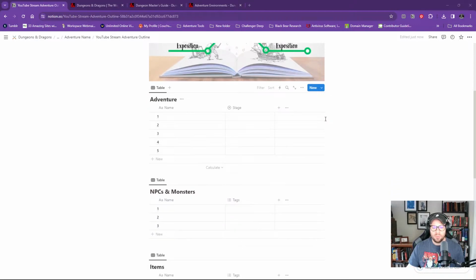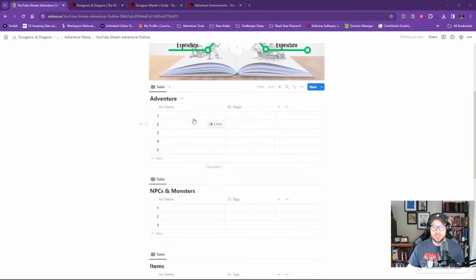So, working my way through here, I start with the adventure. This is where I actually put the text of the adventure itself. The encounters, the setbacks, the actual description of the events, and it becomes kind of my working document as we go throughout this process.